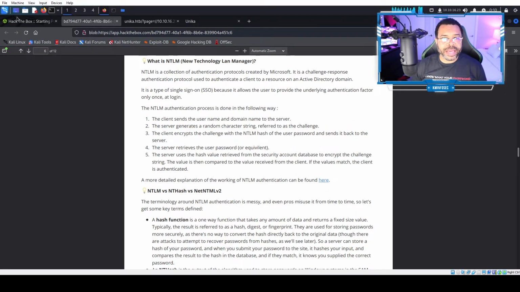New Technology Land Manager is what it stands for, NTLM. So make sure you read the guide, by the way. It's a really good guide, a really, really good guide, okay?